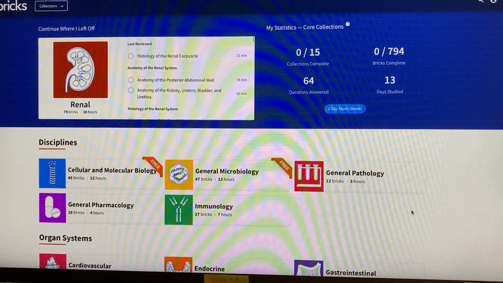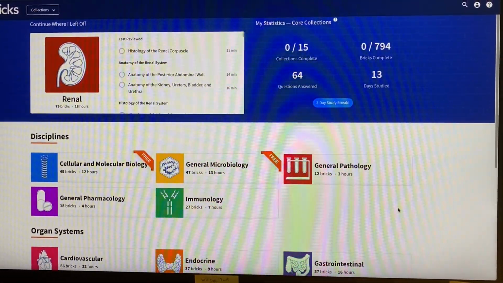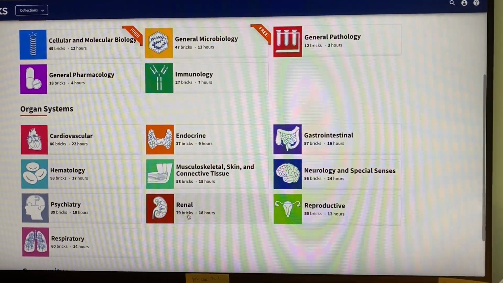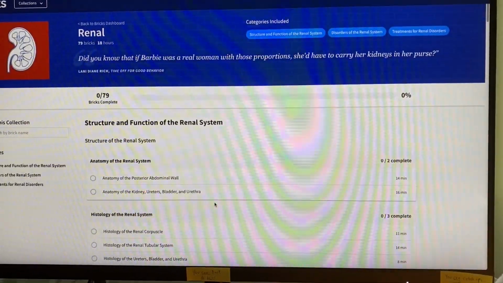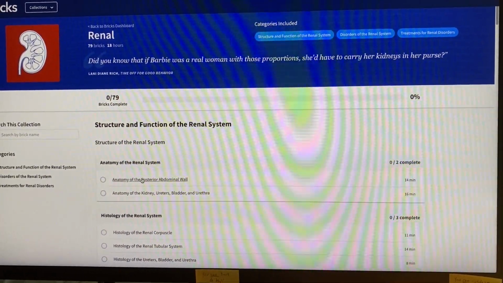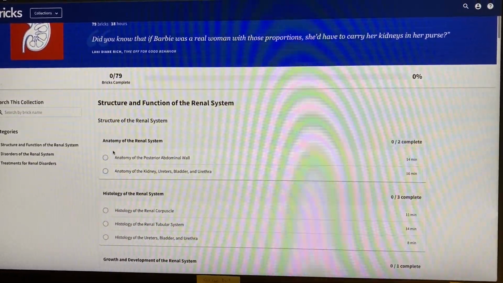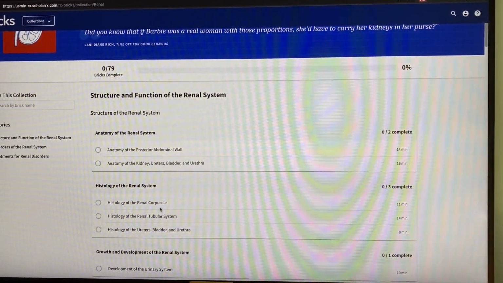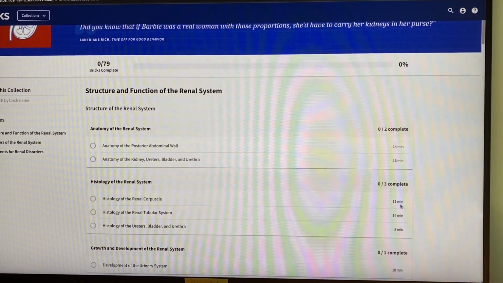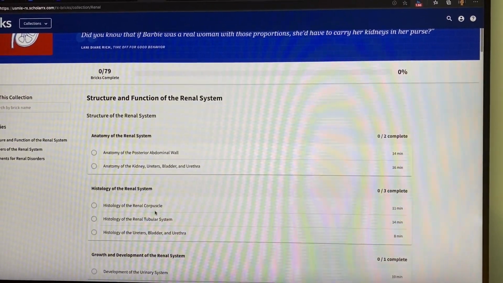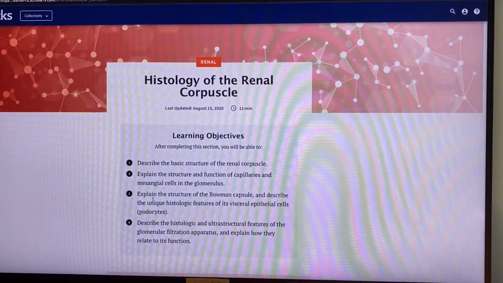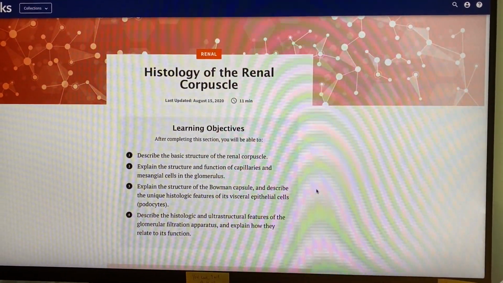Let me just show you real quick. They have different things available, different topics. So I'm clicking on this one because I'm on it right now, bricks, renal. And so they have, for example, anatomy, and then I'm going to do all 3 of these today. So it takes supposedly 11 minutes to read through everything. So let me just show you real quick what I'm gonna do. So this is what I read in the morning.